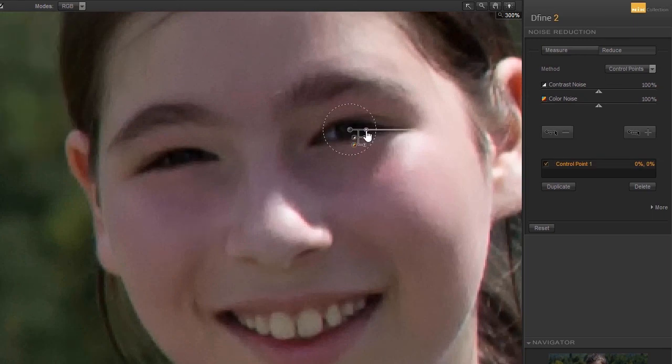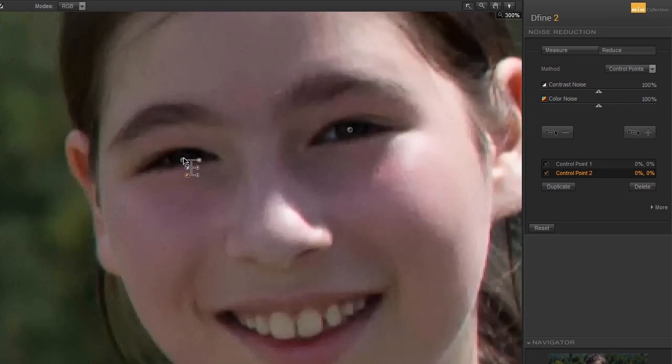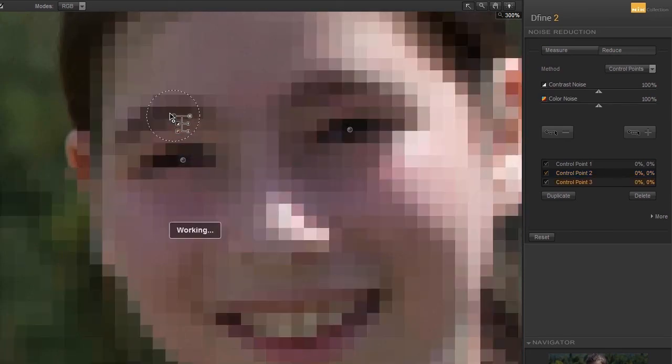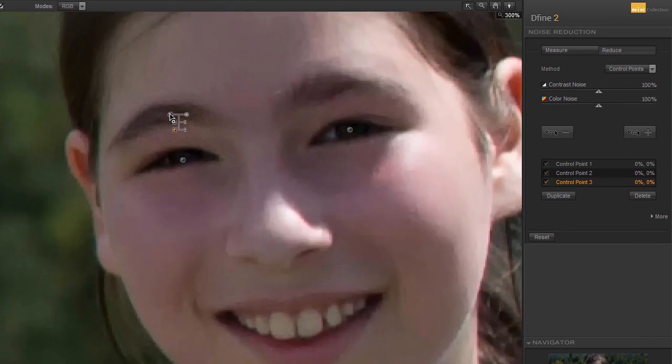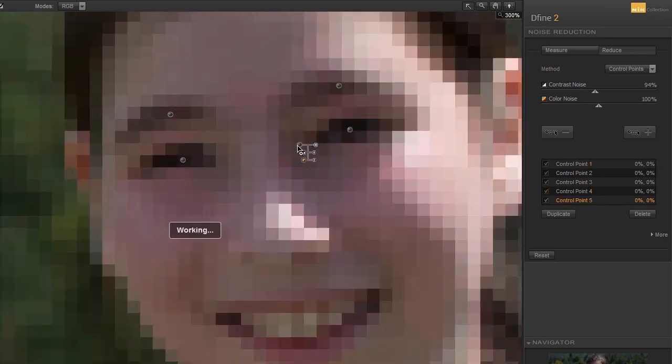I click on the duplicate button and drag the duplicate to the other eye. When I hold down Alt, I duplicate the control point while I drag. I duplicate again for the other eyebrow. I want to increase the denoising for the shadow at the left eye, near the nose. I duplicate control point 1 and drag it on the shadow.